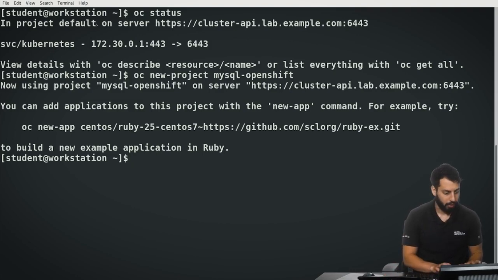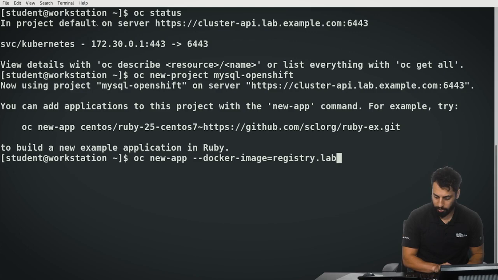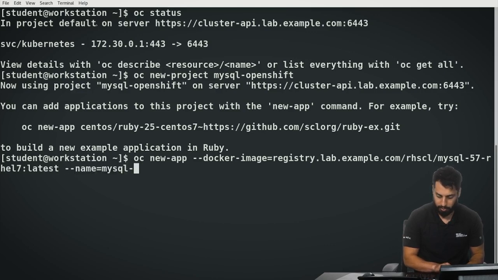Okay, so now that we're in our project, we are going to run an oc new-app command. We are going to specify our image by using the Docker image option, and we're going to point it to our registry, using the rhscl mysql-57-rhel7 image with the tag latest. We're going to give a name, which is mysql-openshift. And we need to pass in a few environment variables, if you remember.